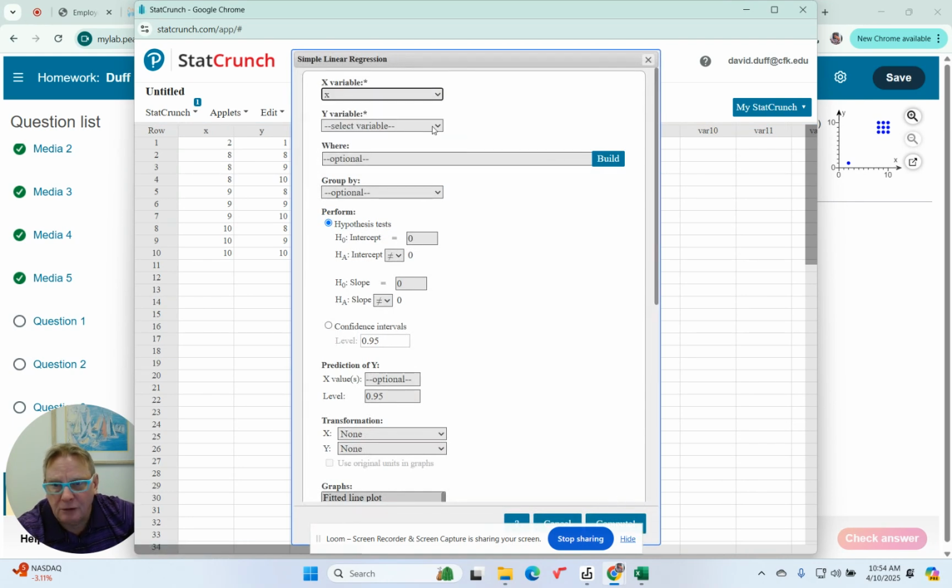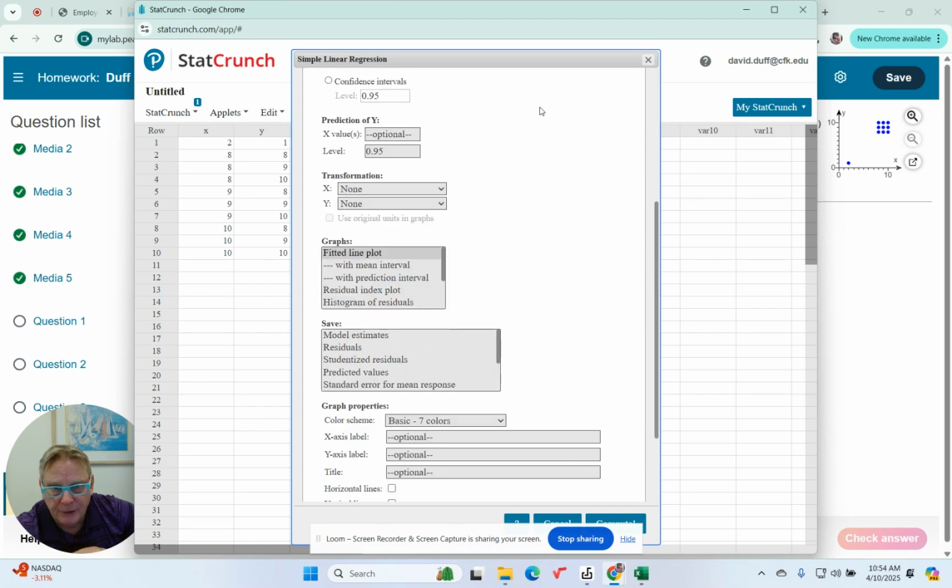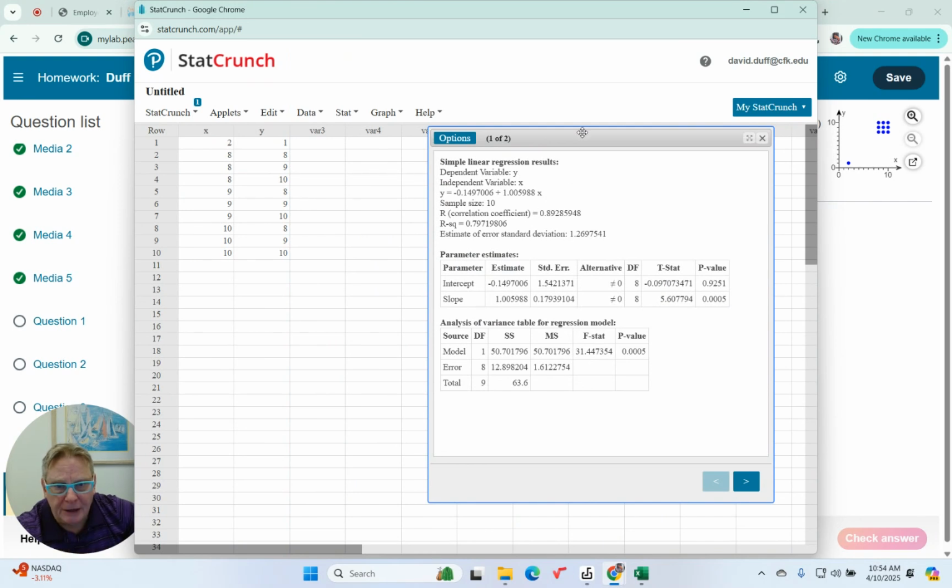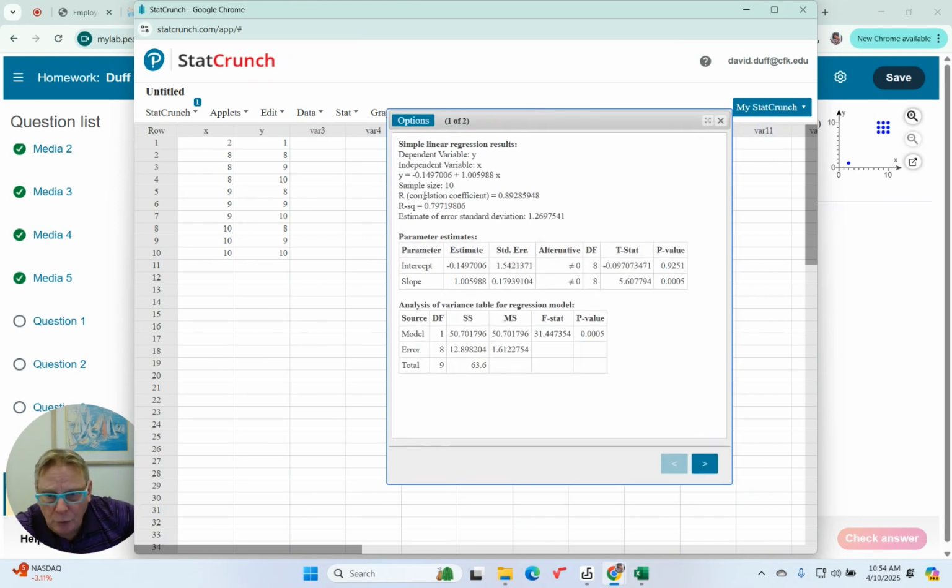So we're going to click simple linear. We're going to tell StatCrunch where our x value is. We're going to tell it where our y value is. And then we're going to hit compute. And then as you see, we have our linear correlation coefficient right here. This is a coefficient of 0.893. And then we have this analysis of variance, which shows us a p-value of 0.0005.